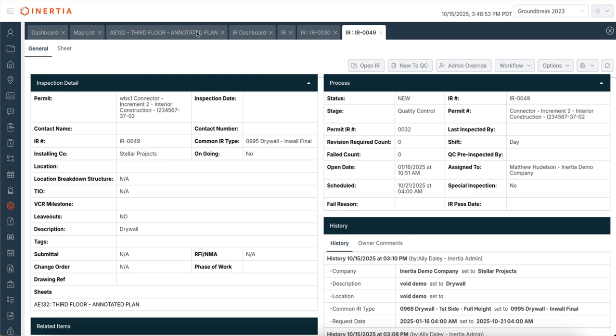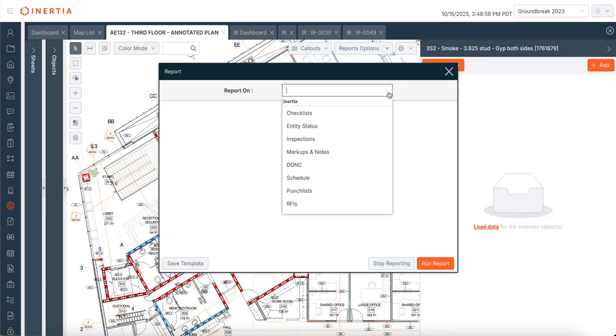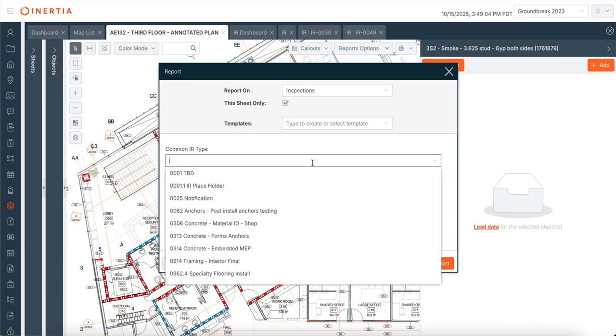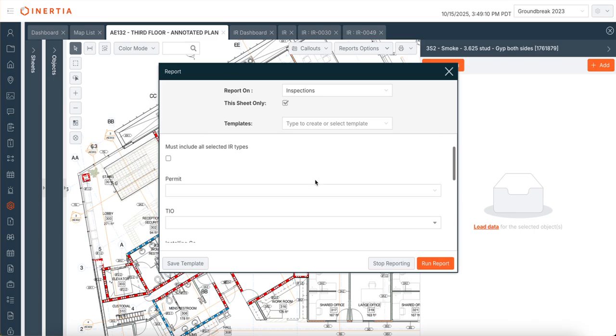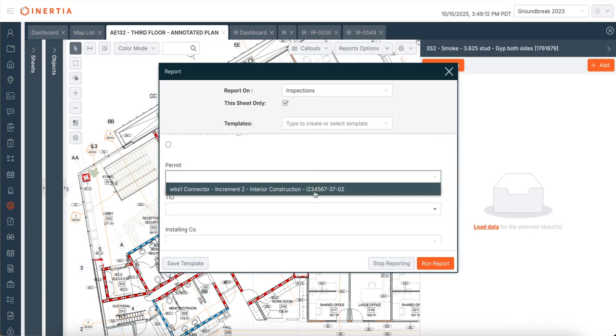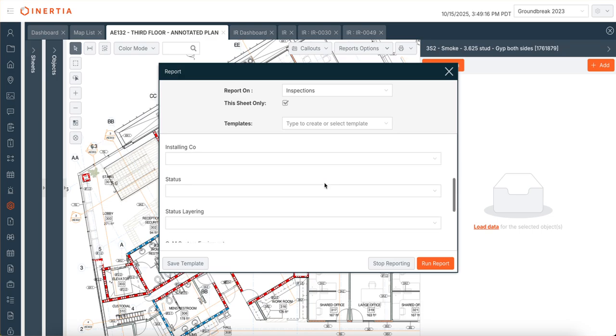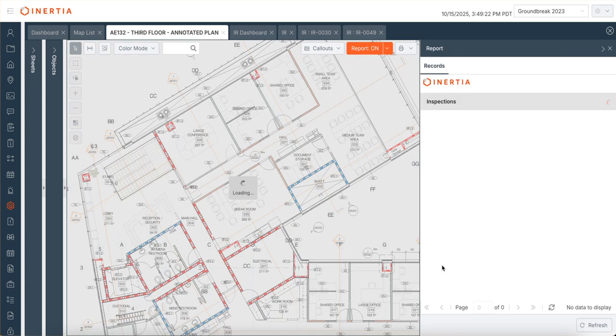To get an overall view of what's happening on our third floor sheet here, I'd like to run a quick report on inspections. I can limit this to show specific inspection types. If I'm looking for an in-wall final or a drywall close-up, for example, I could look for that. Or I could specify a specific permit, TIO. If we have VCR milestones, we can track those as well. We can also show markups, etc. But let's run a report here.